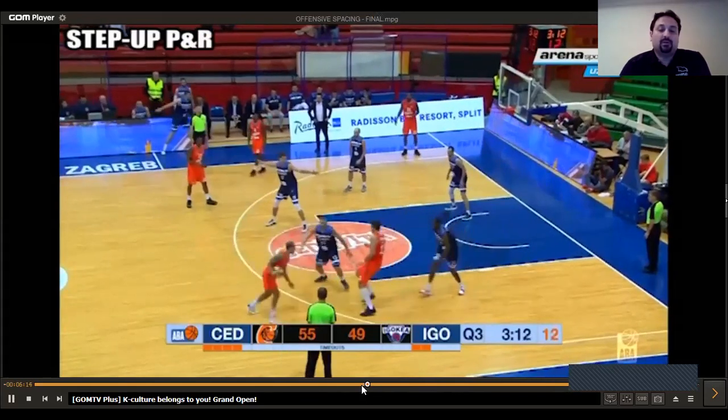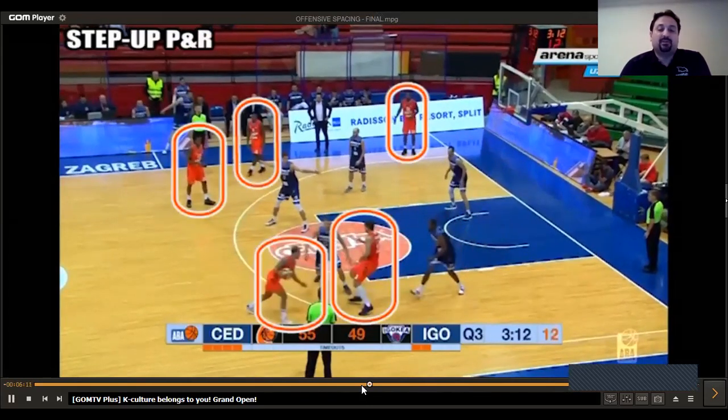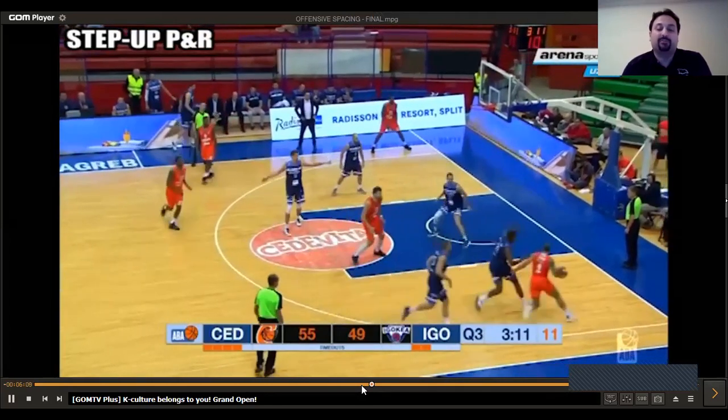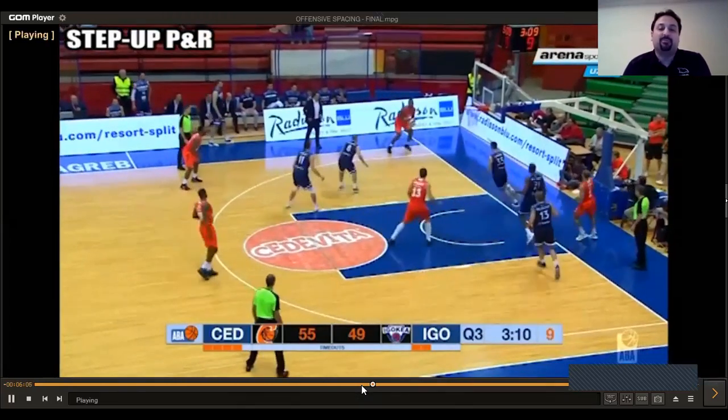Okay. Step up screen, baseline attack, we have player in the corner, we have role player in the middle of the paint, we have player behind.